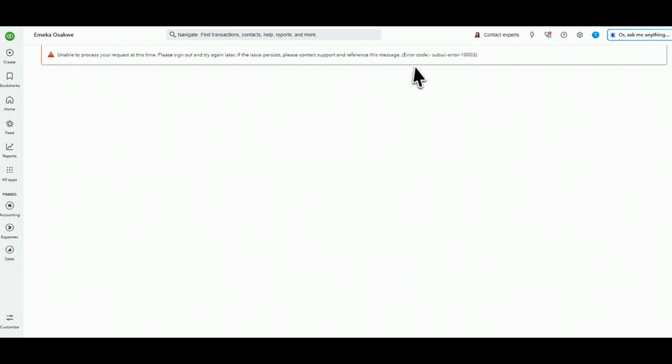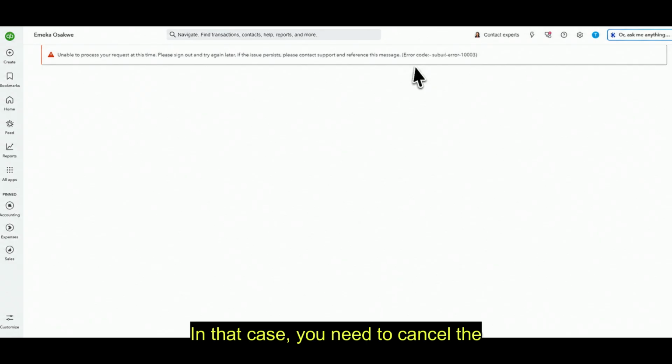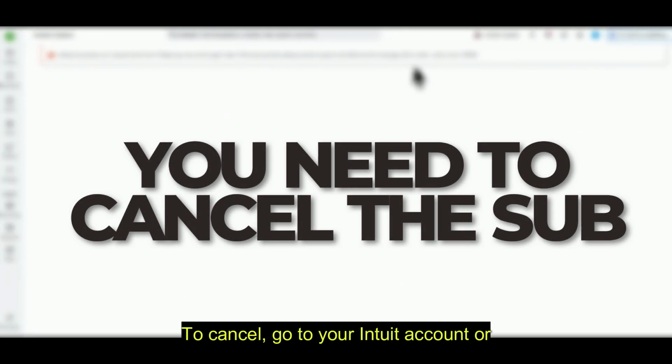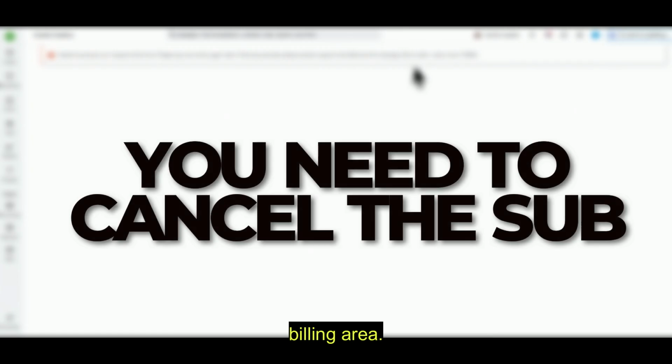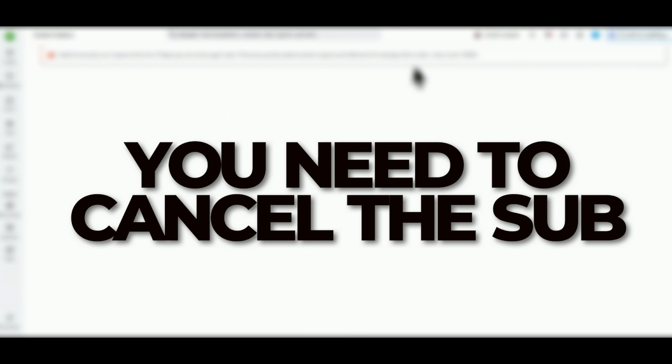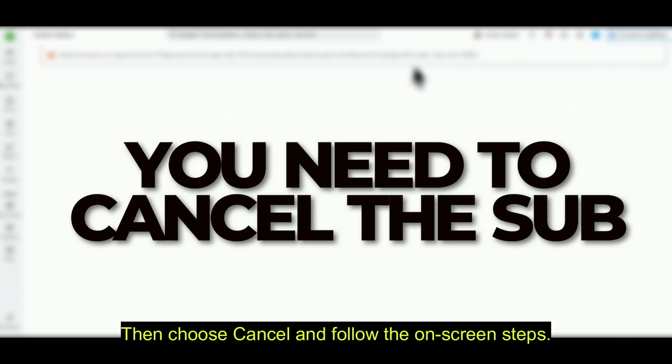Now, if your company is 60 days old or older, the purge option is usually not available. In that case, you need to cancel the QuickBooks Online subscription for that company. To cancel, go to your Intuit account or billing area. Open Products and Billing or Subscriptions and Billing, depending on your layout. Select the company subscription you want to cancel. Then choose Cancel and follow the on-screen steps.